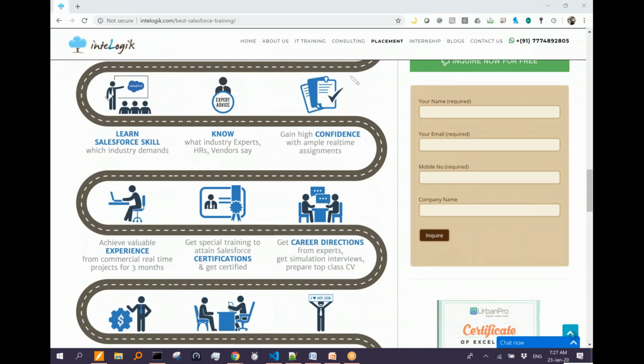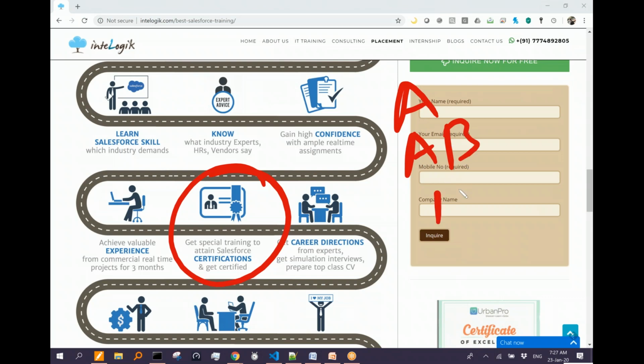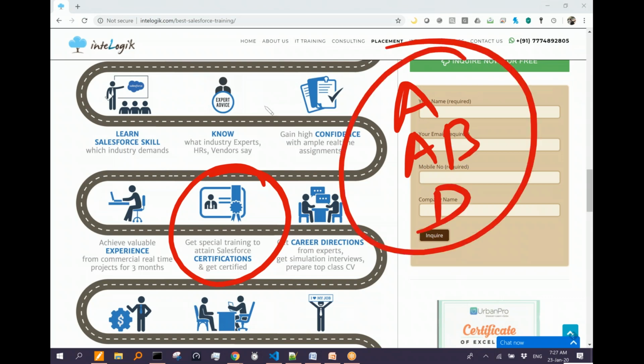Finally, when everything is done, you will get help for certification. And our students crack the admin, app builder, and developer certifications after this course. You can plan anything and go for that exam.